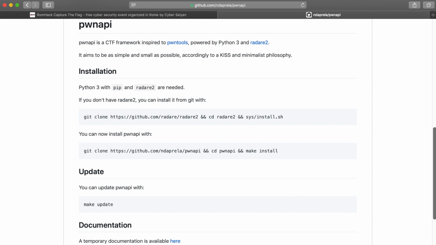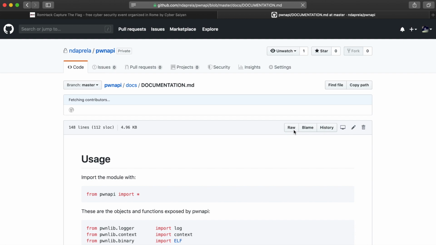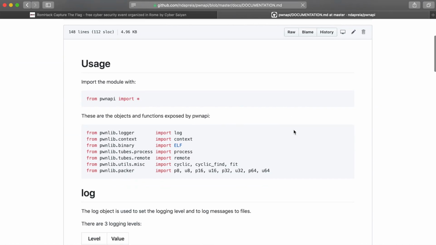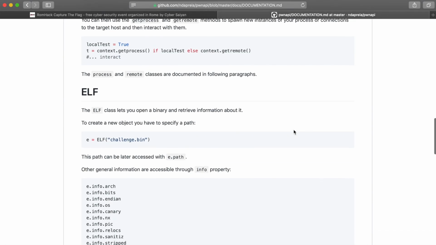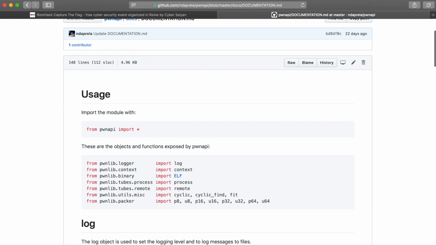which is a Pwntools clone, but written in Python 3, which uses Radare2 to retrieve information from binaries. It isn't public on GitHub yet, but it will be sooner or later. The documentation is already outdated and partial, so it's better if I just show you how to use it.